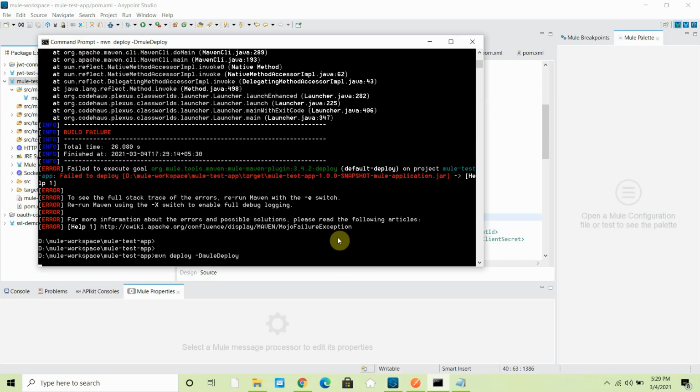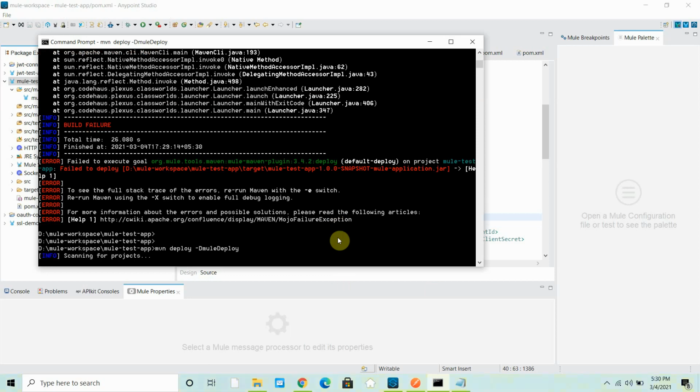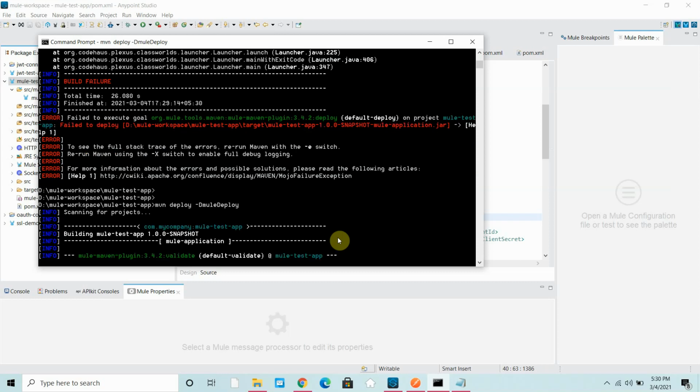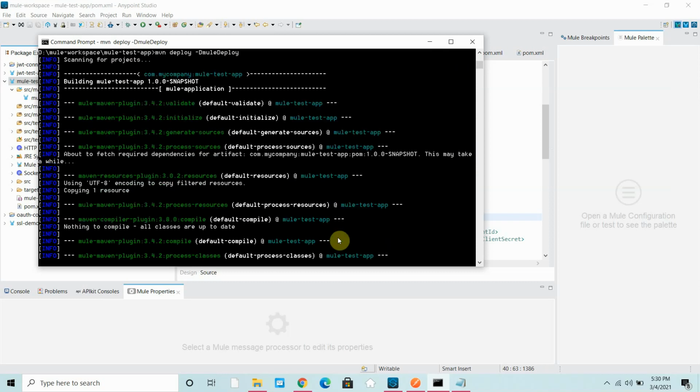This happens because CloudHub is a multi-tenant platform, where multiple tenants deploy applications to CloudHub. So in that case, your application name must be unique across CloudHub.